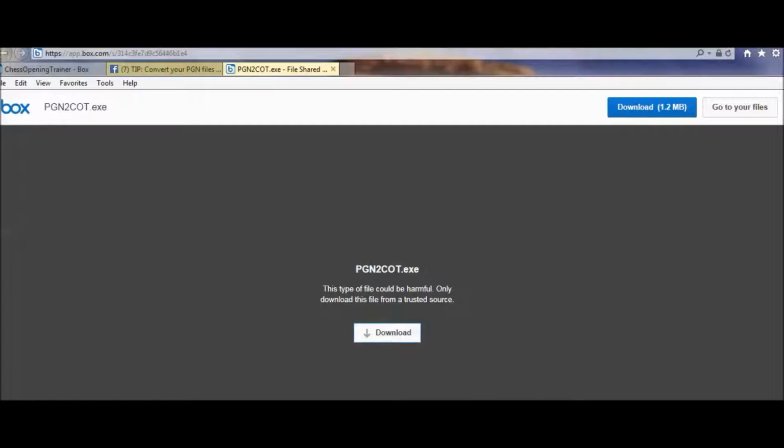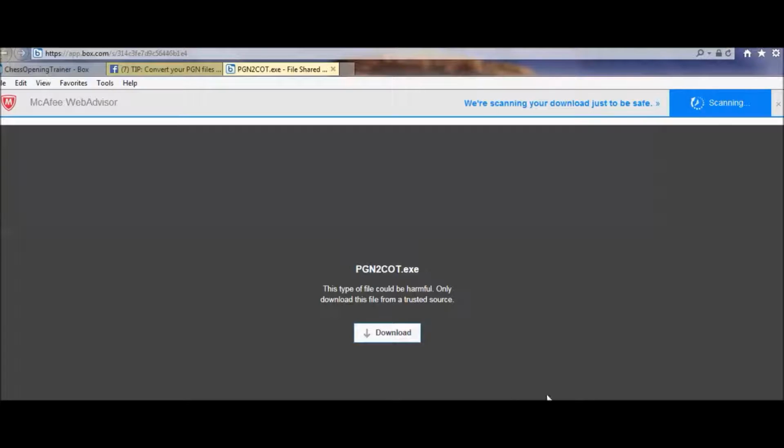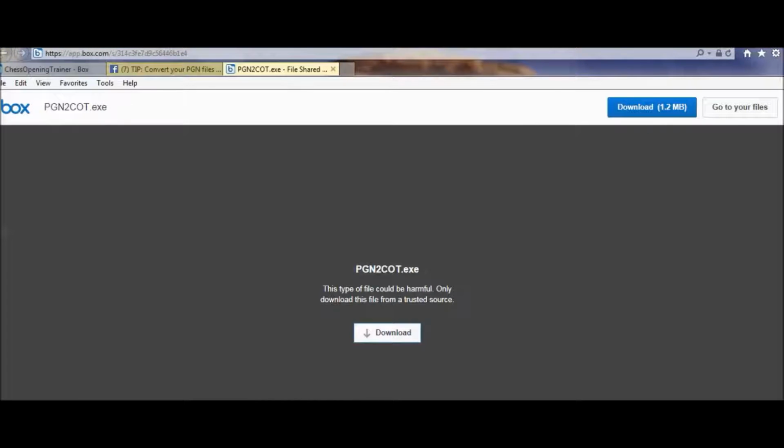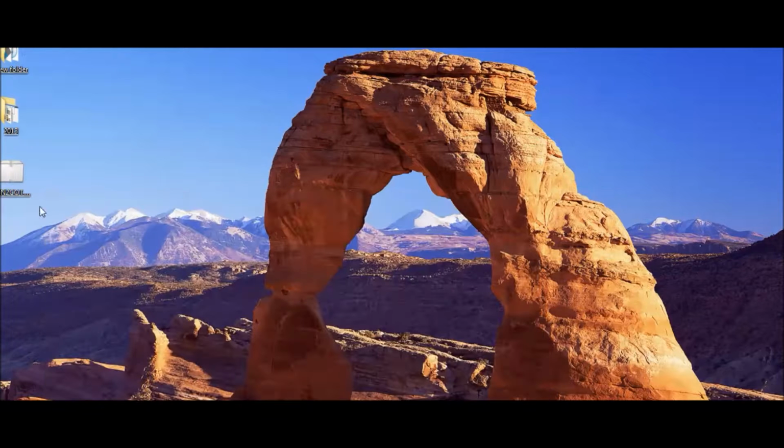I hit save to my desktop, save as, desktop, PGN2COT, hit save again, and then it's going to run a security scan. Once it runs a security scan, it may say PGN2COT is not commonly downloaded, could harm your computer. Just click OK and you'll be good to go. And once it's downloaded, it'll show you right here, PGN2COT, and then you want to install that program. And in the next video, we're going to show you how to convert PGN to COT and some of the minor complications that arise and confuse a lot of people.